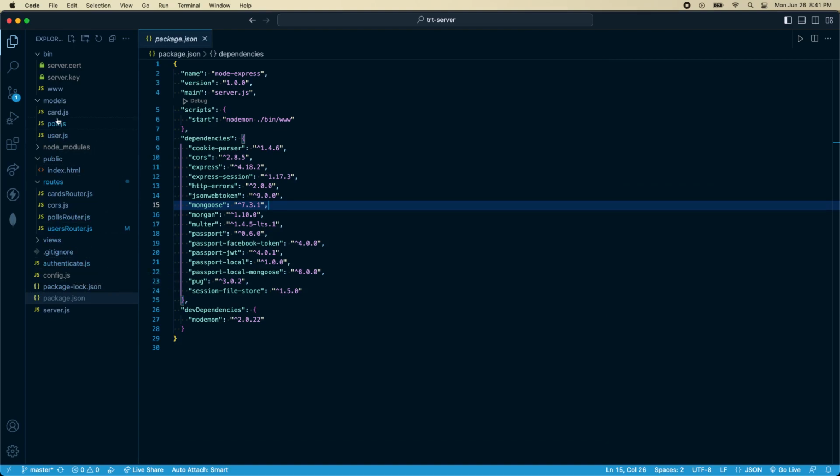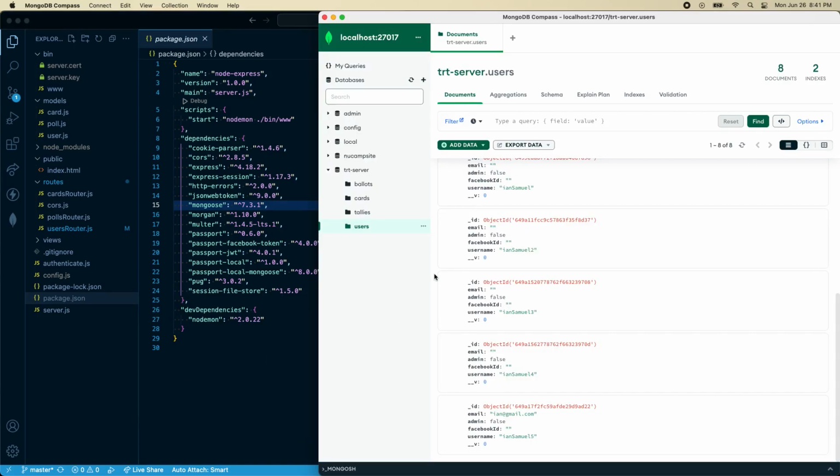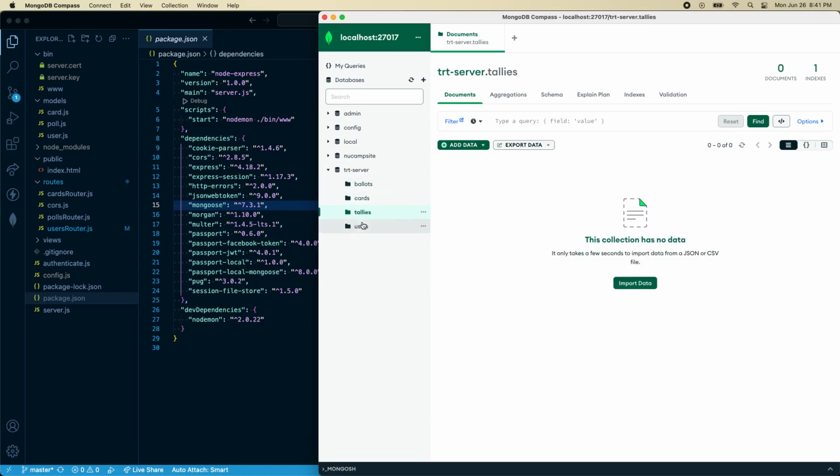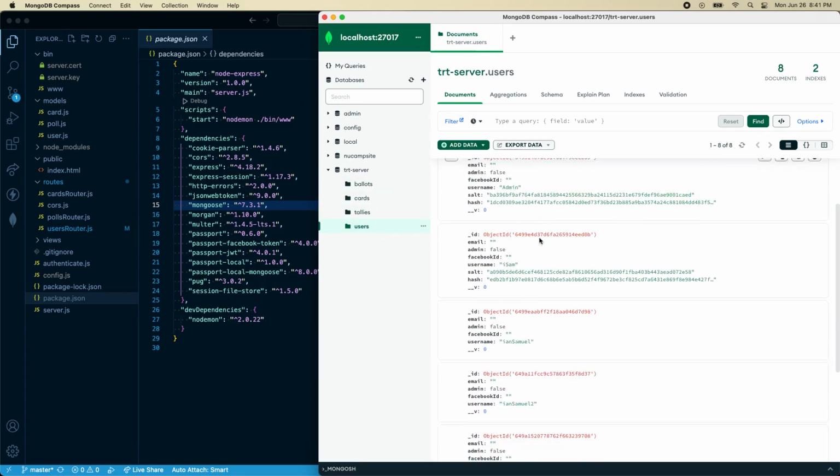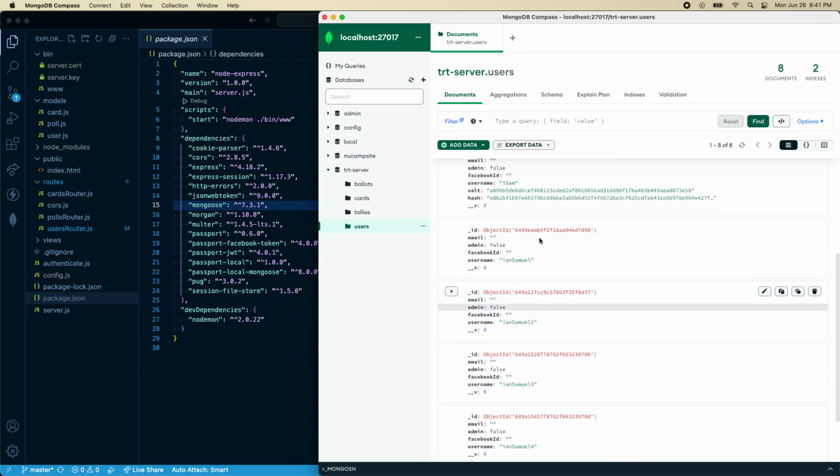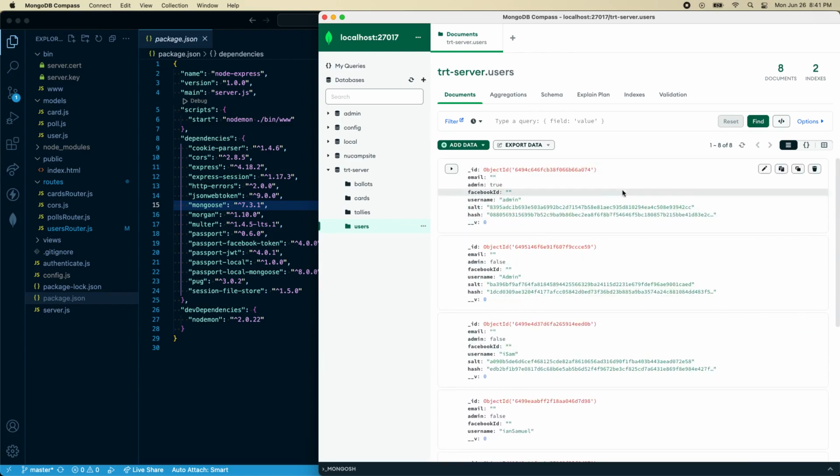I think a lot of the other back-end stuff is set up very similarly to the front end, but this is how I was storing my data. I don't have any ballot or data or tally set up, but I was setting up the users and interacting with them. I got the salt and hash set up.